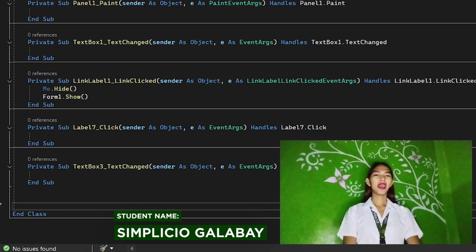Number 1. Event handler. Private Sub LinkLabel1_LinkClicked, sender as object, e as LinkLabelLinkClickedEventArgs. This method is executed whenever the LinkClicked event of LinkLabel1 is triggered, when the user clicks on the link label. Number 2. Hides the current form.